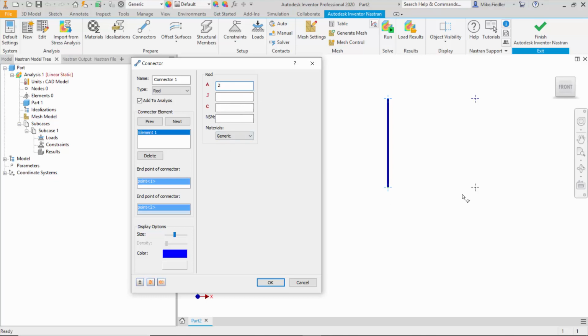I'm going to define what the cross-sectional area is. Then, in order to create the next one, I'll hit Next, and again define my point so I can go from there to there. Hit Next, and we go there to there. All right, so pretty simple as far as creating the connector is concerned, right? I don't think there's anything too difficult there.